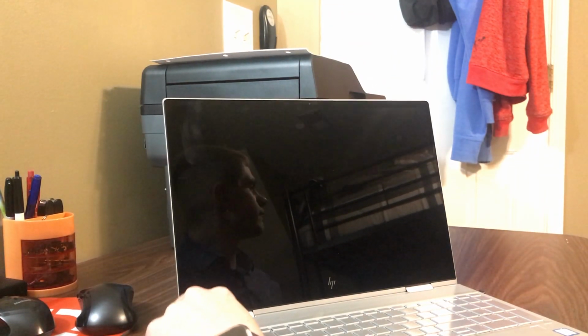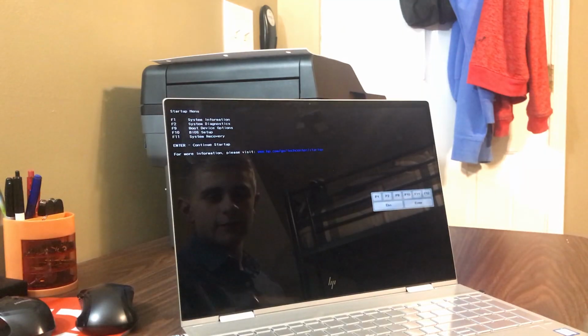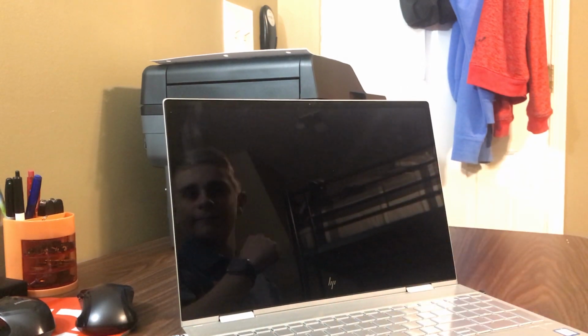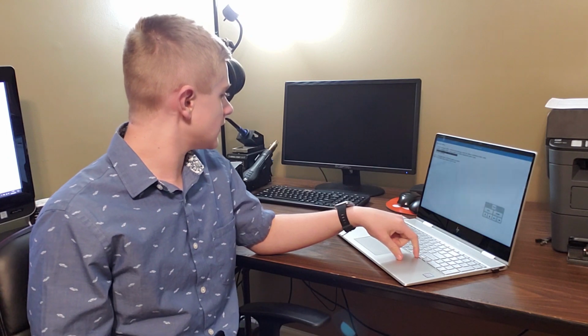We're going to go ahead and boot up to BIOS, because that's what we're going to have to do in order to boot up the system via the USB flash drive. So what does that say? That says boot device options, F9. Alrighty, let's just select our USB flash drive.